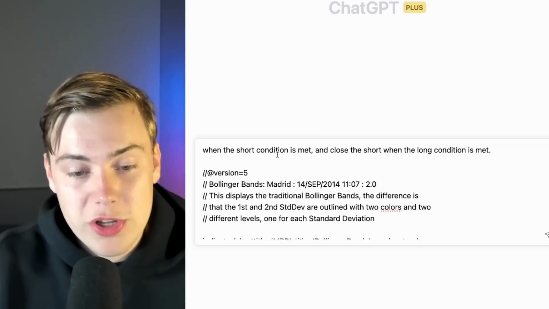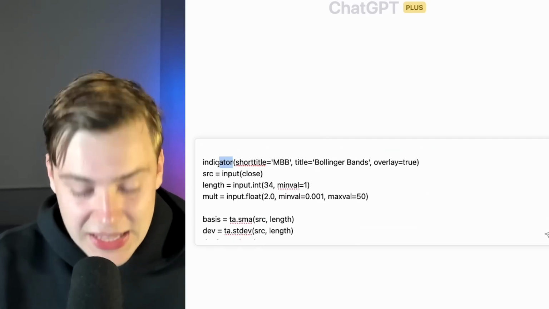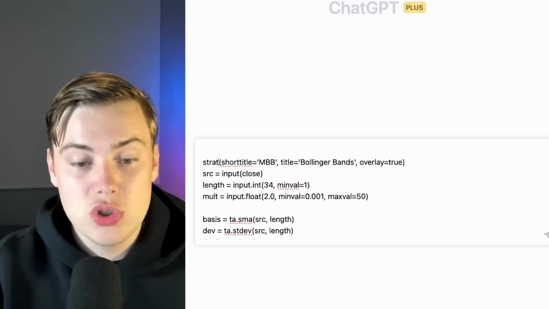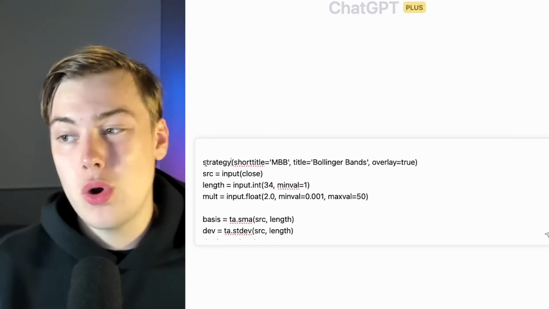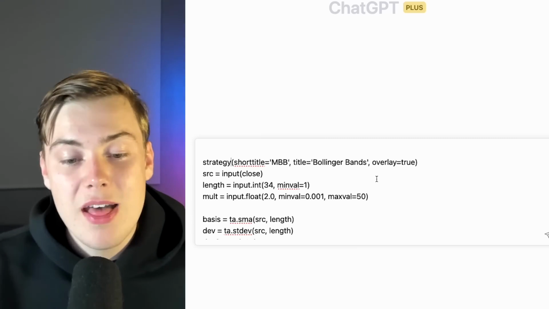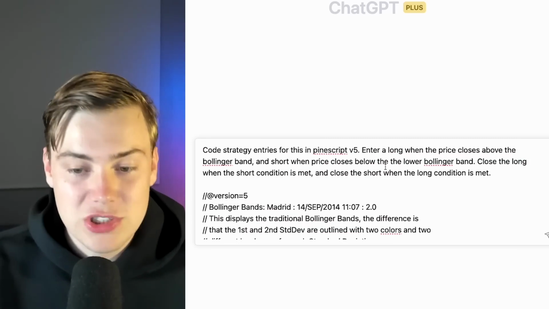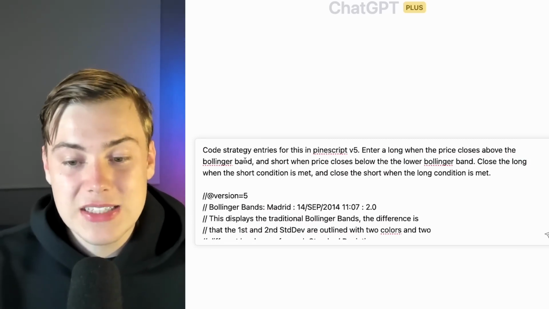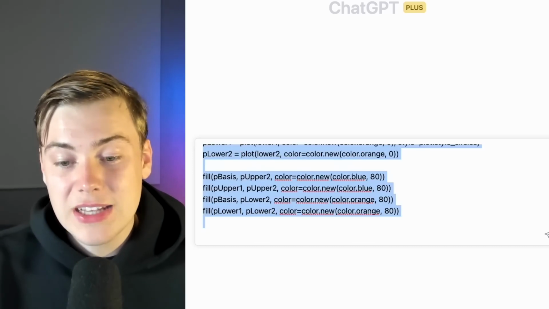I'm just using this for the example of the video. The other thing that you want to do is scroll down and change the line indicator to strategy, because you don't want it to be an indicator anymore. You want it to be a fully fledged strategy that you can use to put back into TradingView to backtest. So this is essentially the code that I'll be entering into ChatGPT.